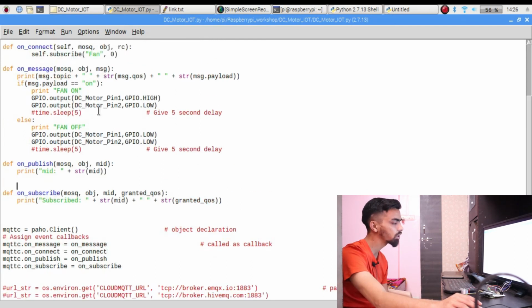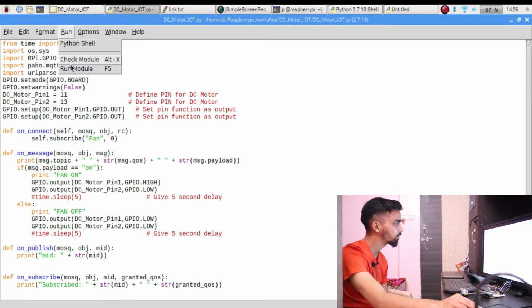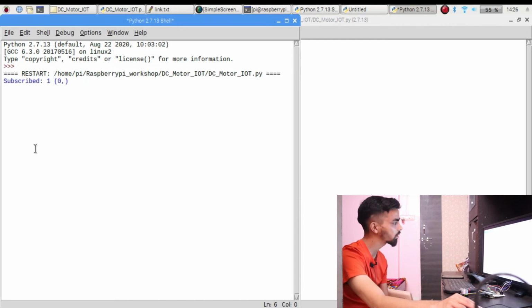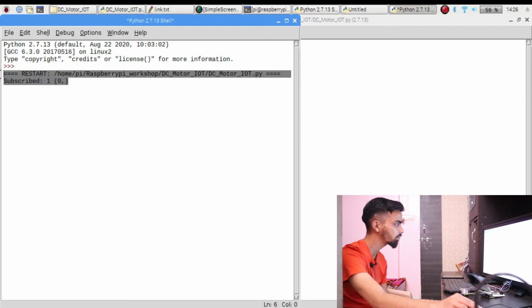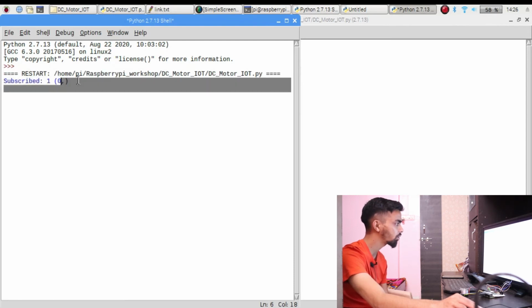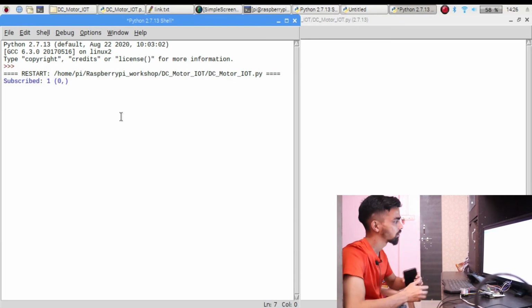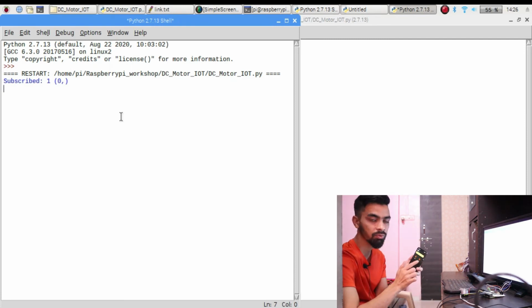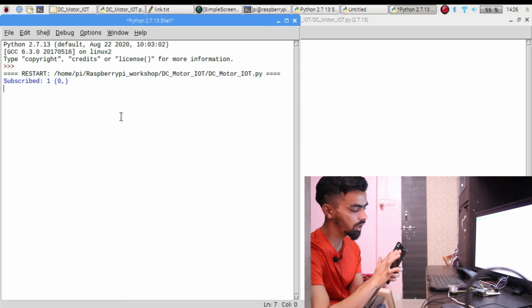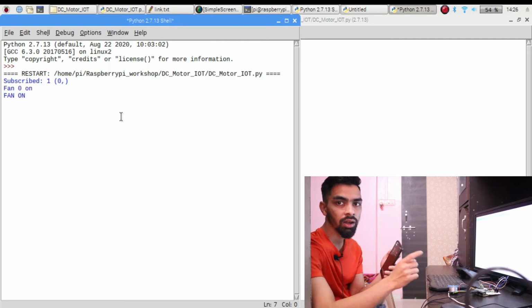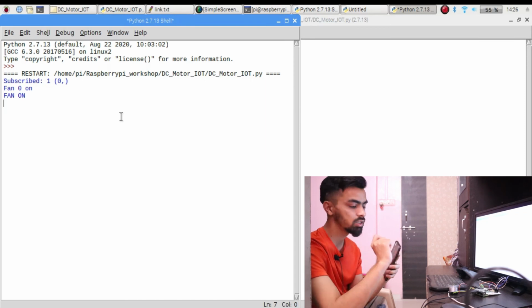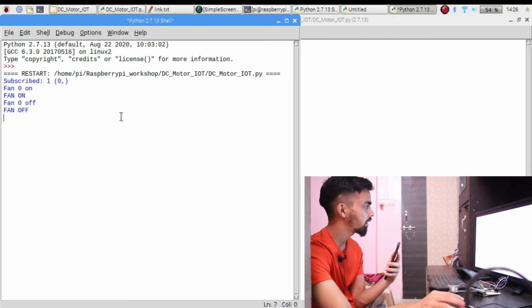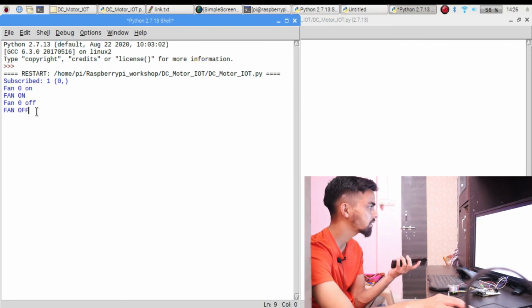To run this program, go to Run and click Run Module. You can see that once your Raspberry Pi gets connected to your MQTT server, the subscribe message gets printed on your Raspberry Pi Python shell. You can see on my mobile application there are fan on and fan off buttons. If I press fan on, then the fan turns on and our DC motor gets started. And if I press fan off, then our DC motor gets stopped and the fan off message gets printed on your Python shell.